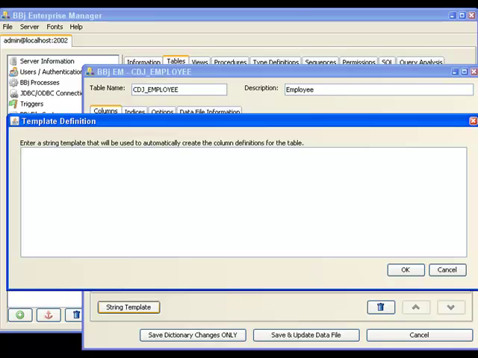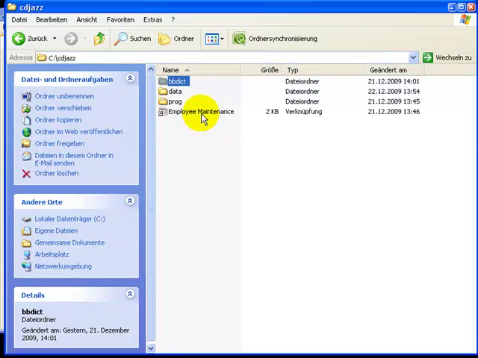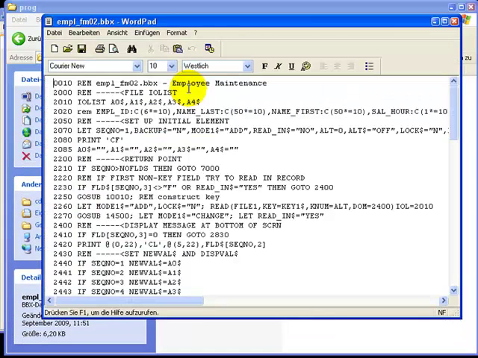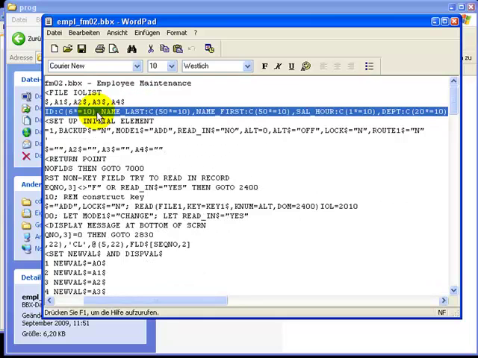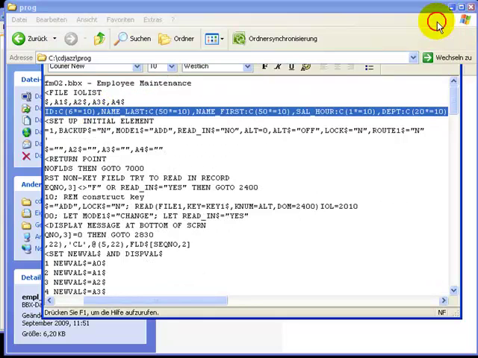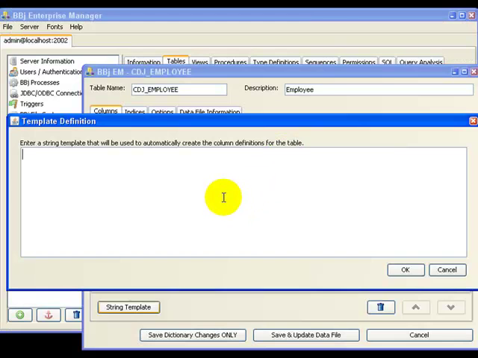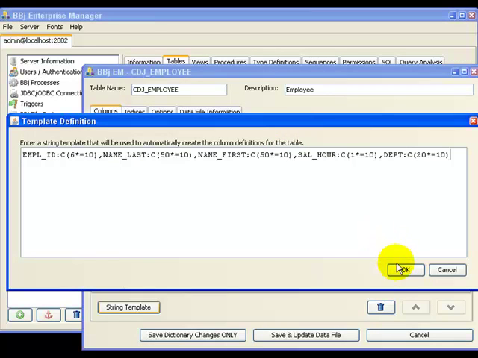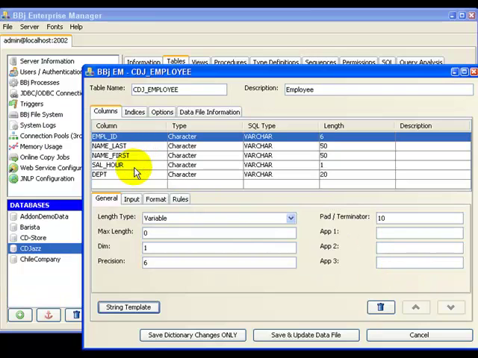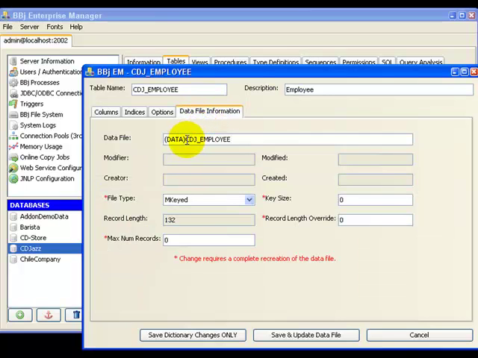Now, as we saw briefly, inside of the BBX program that handles the employee maintenance form, we have the template already defined. So I'll make a copy of that, go back to the data dictionary editor, paste it in, say OK, and voila, I have the columns, their types, and their links automatically created for me. Now, one other thing is that our data file is not named the same as our table name. So I have to adjust this.